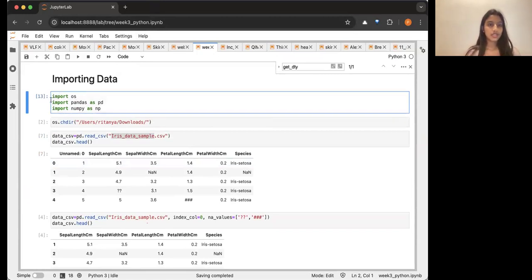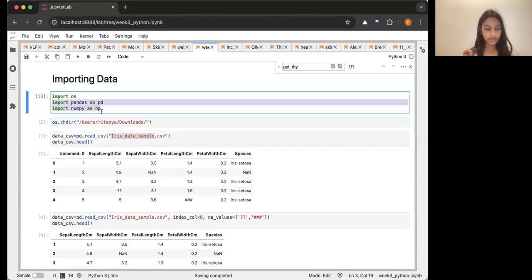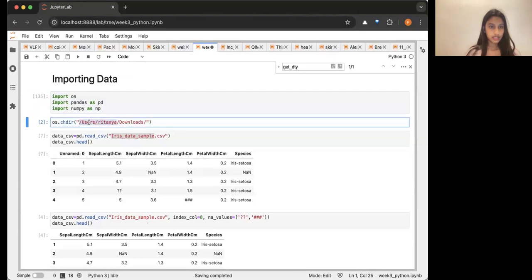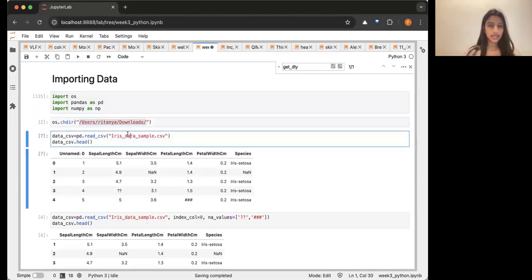We are importing 2 basic libraries, and 2 more for making your plots. We first load the libraries, and this library is to change your working directory. So we just run this. I'm also changing my directory to downloads because my example files are in this directory.